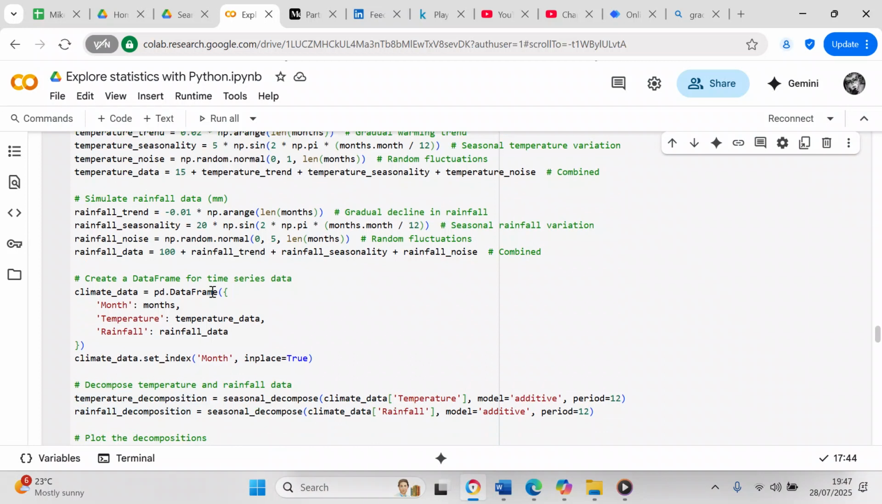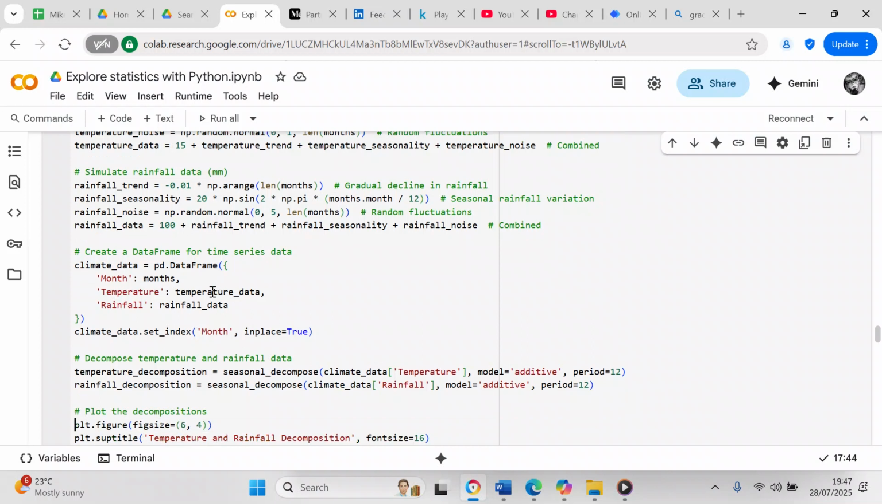So now we're going to decompose temperature and rainfall data. Temperature decomposition equals seasonal_decompose(climate_data['temperature'], model='additive', period=12). And then rainfall decomposition equals seasonal_decompose(climate_data['rainfall'], model='additive', period=12).